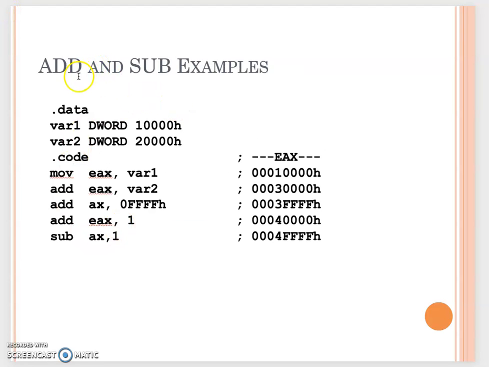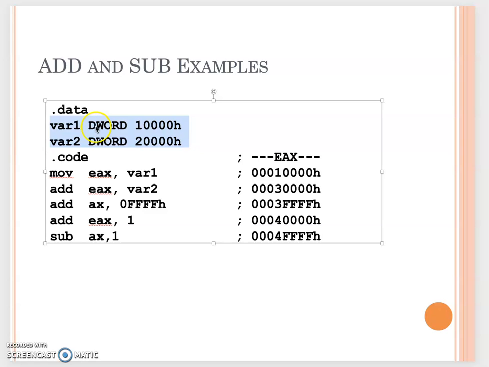Quickly, we see a couple of examples about add and sub. You see here we have 2 memory operands. They both are 4 bytes. That's the DWORD, double word. So we have val 1 and val 2. When we do the move, I can move val 1 to EAX because they both are 4 bytes. Then I can add val 2 to EAX because they both are 4 bytes. So afterward EAX is 10000. Then add val 2 will be 3, then 40.